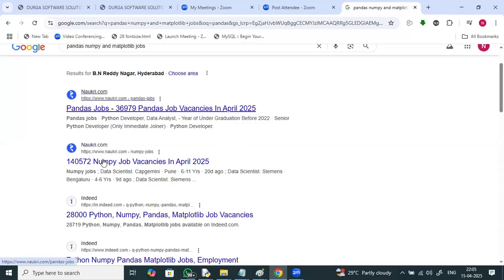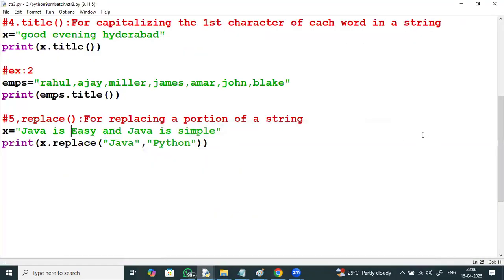Yeah, the Pandas library is important, the NumPy library is important, right? They are saying NumPy jobs only on the Python library NumPy, and Pandas jobs only on the Pandas library. You have got this many job vacancies in April 2025, Pandas jobs, NumPy jobs. That's the reason these are important libraries of Python.